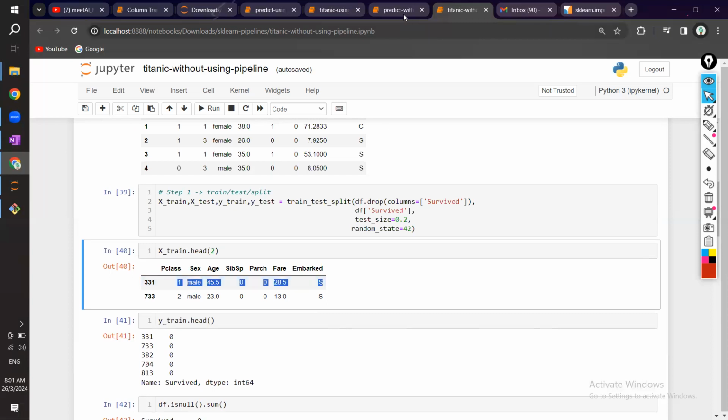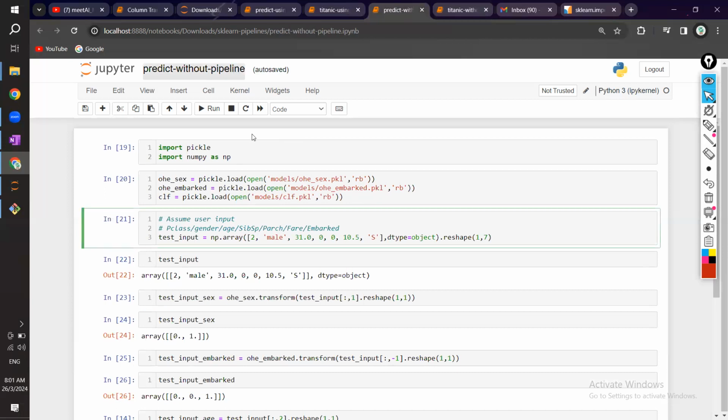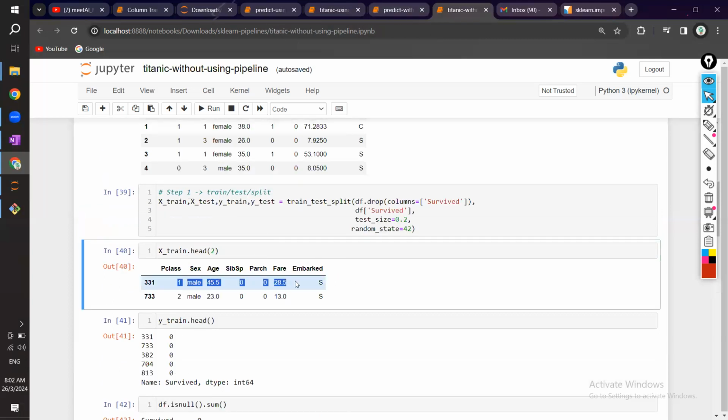Agree? So that's why if you see, if I'm predicting in this notebook, let's say you are getting this input. See, this is still in the original format, without encoding. So this is my class, this is my male. I'm passing this input. Agree? But the model does not know this input.